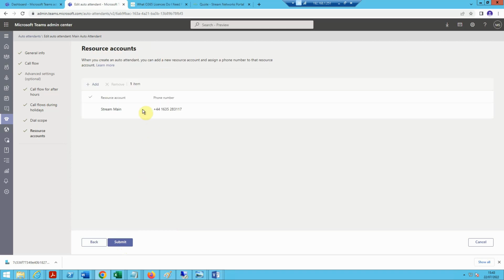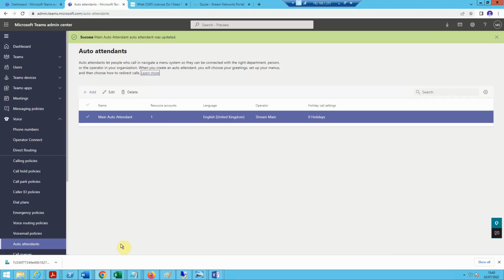Just click next. Resource accounts. So I've already added this resource account, so that's the number that's going to be attributed to this auto attendant, and click submit. Okay, so that is our auto attendant, our call queue and resource group set up. Now if I call the main auto attendant number, what it should bring up is it should see a Teams client.